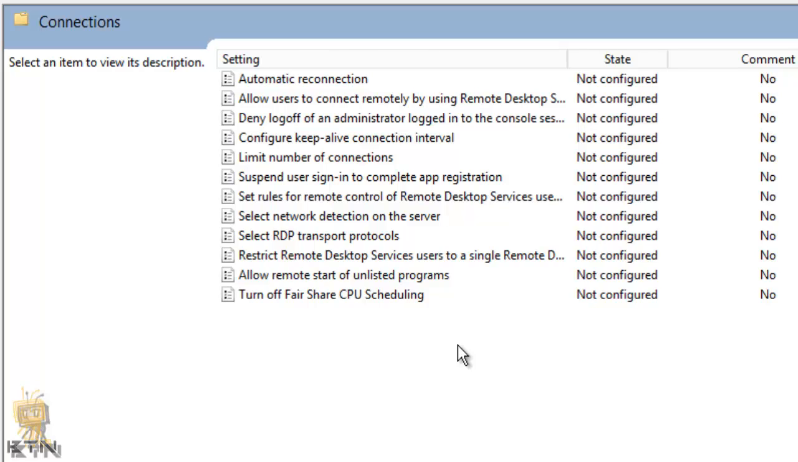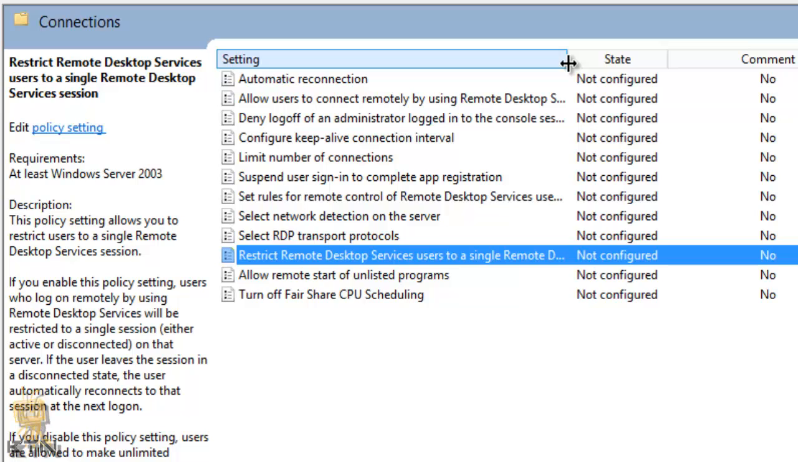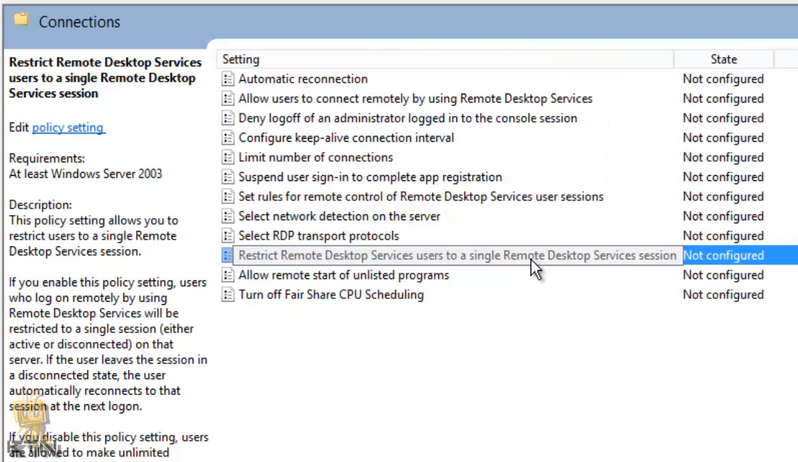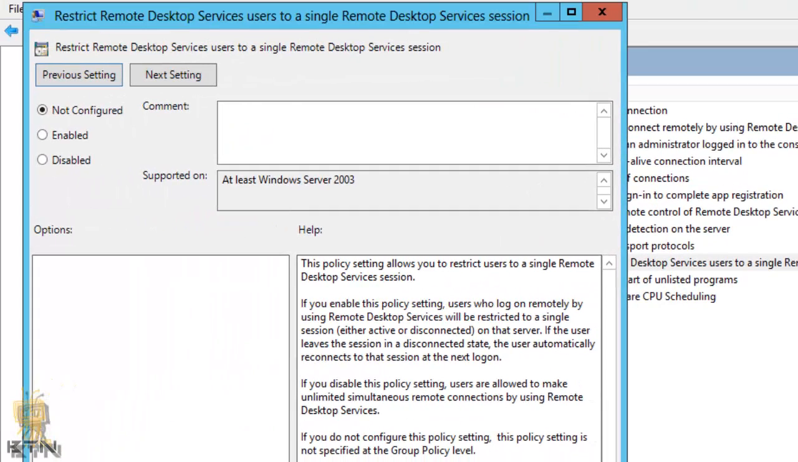Within the Connections, you want to locate the local policy that says "Restrict Remote Desktop Services users to a single Remote Desktop Services session." So you want to double click on that, and once that loads up, what you guys want to do is disable it. Now when you disable it, if you disable this policy, users are allowed to make unlimited simultaneous remote connections by using Remote Desktop Services. That's what you guys want to do.